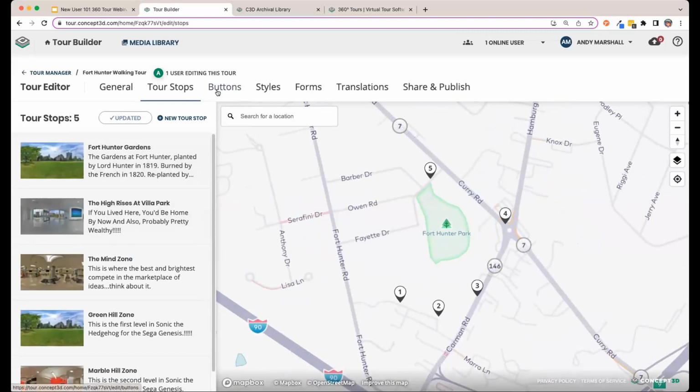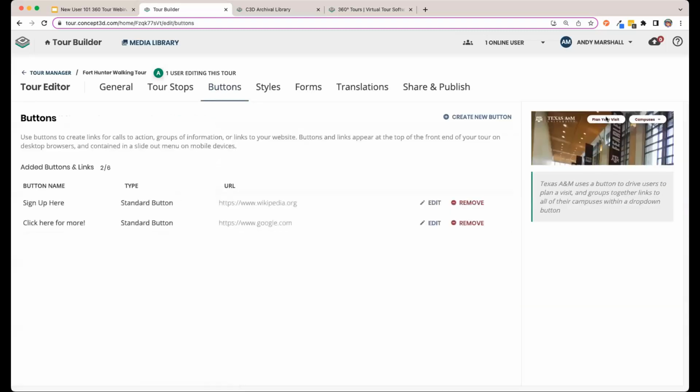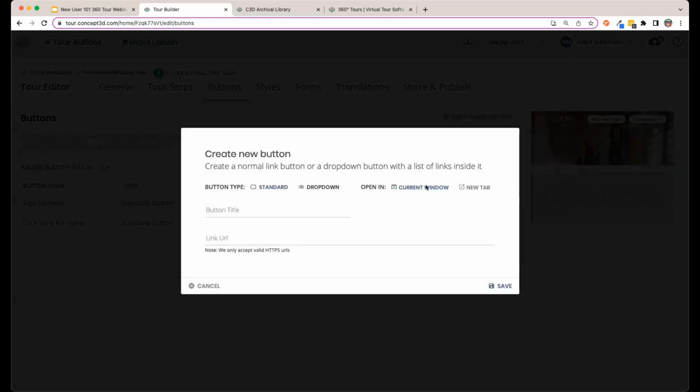If we go over to buttons, those buttons at the top, as I mentioned before, are your calls to action. Here you have the option to have a standard button, or if you click Create New Button, standard or drop down, and again, open in a current window or in a new tab as far as the results of that click.